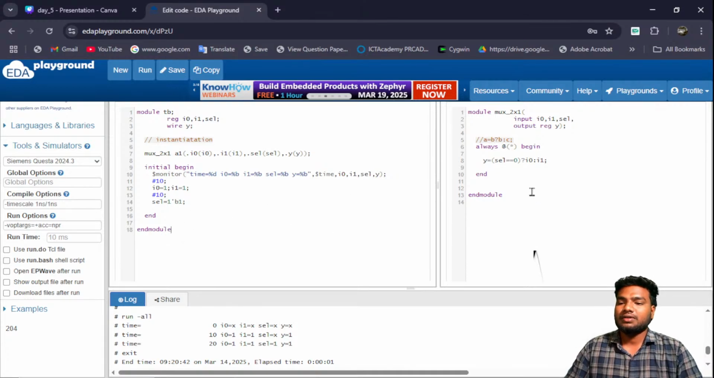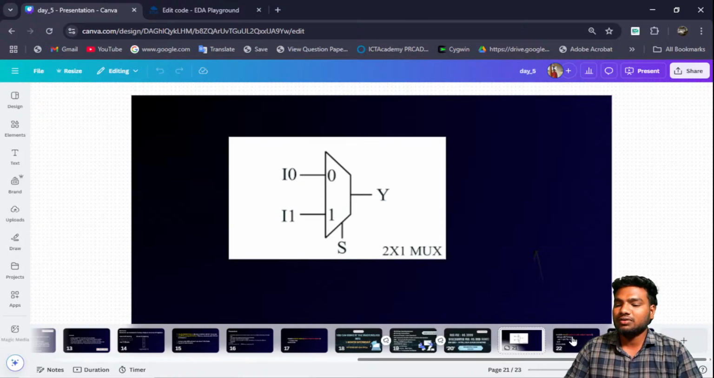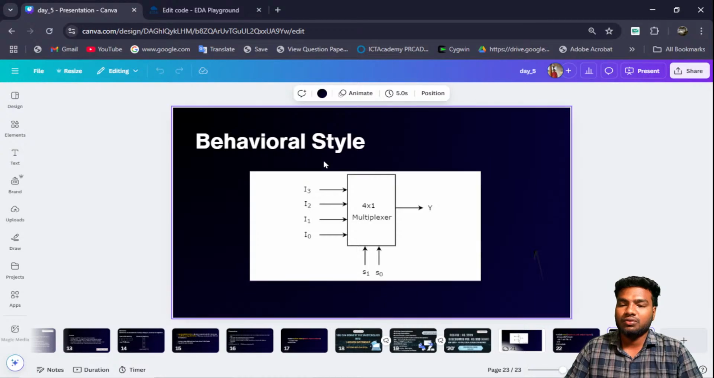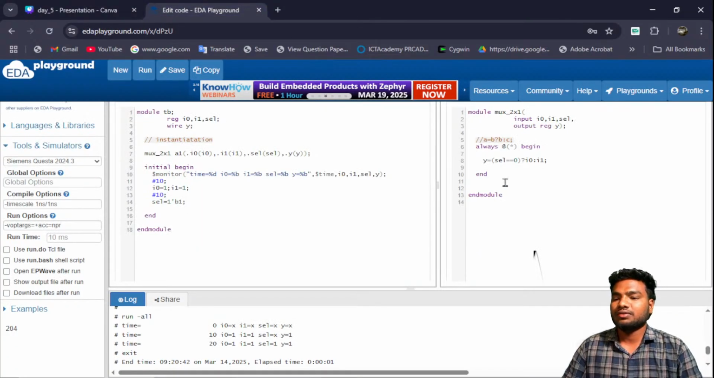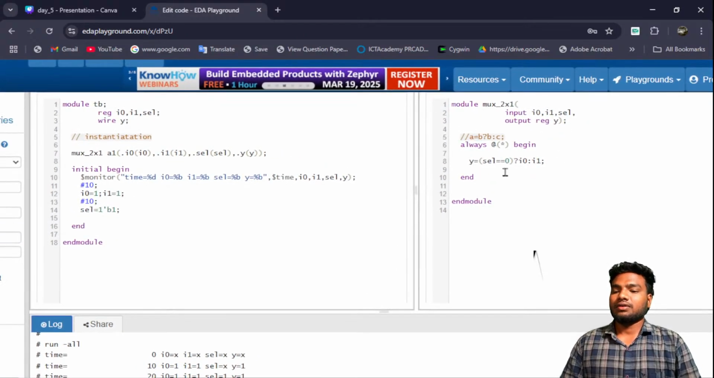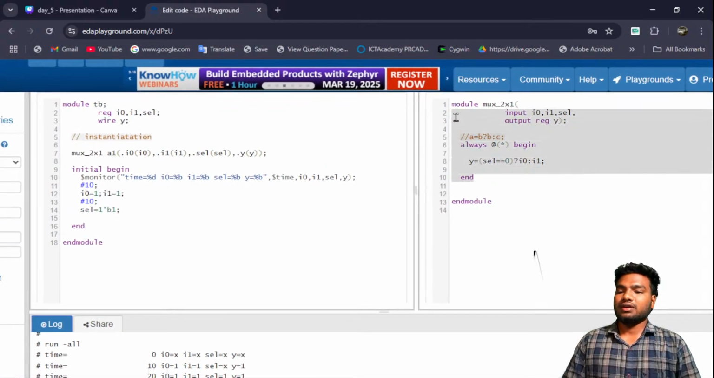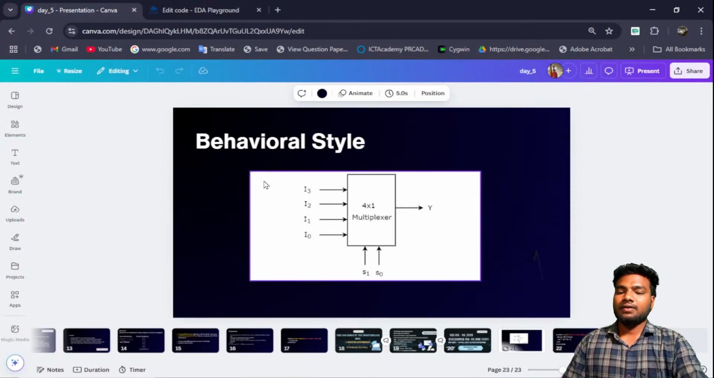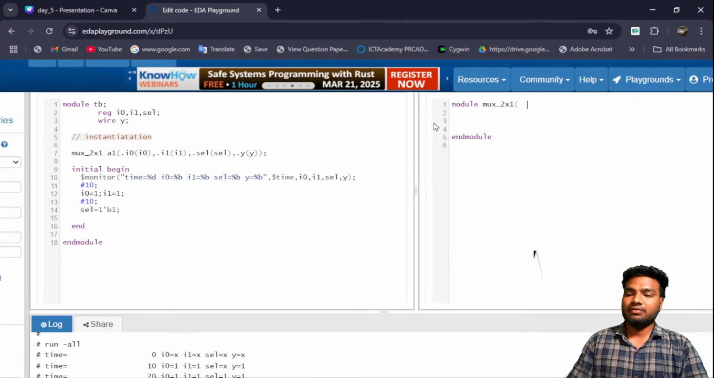And then I'm just writing the 4x1 mux quickly, for your clarification and understanding of Verilog. So the 4x1 mux inputs are I and the selection lines, and Y is the output. So I'm using vector form.